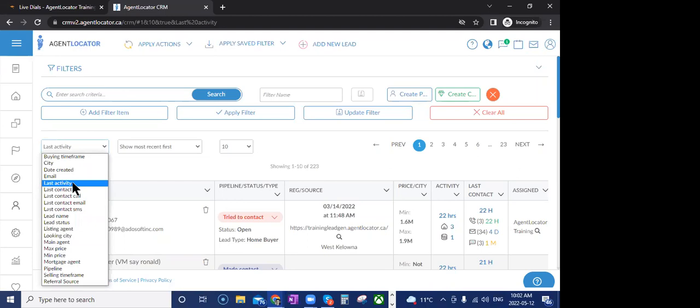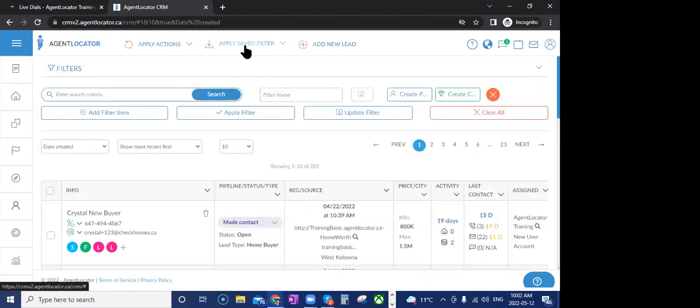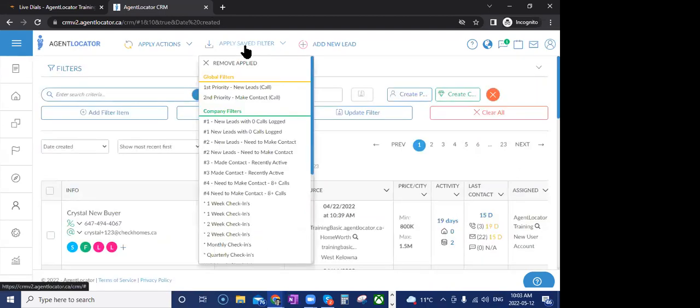Now, if you want the save filters created and you're not seeing them, just send an email to support@agentlocator.ca and we can literally add these in with the click of a button, okay?